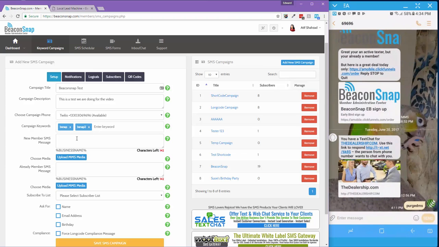Next, we want to enter the campaign message. This is the message that is sent out once they subscribe. You can do several things with this message. You can either just welcome them to the list, or you can also welcome them and offer them a deal with maybe a link to a coupon. It's totally up to you how you want to operate.